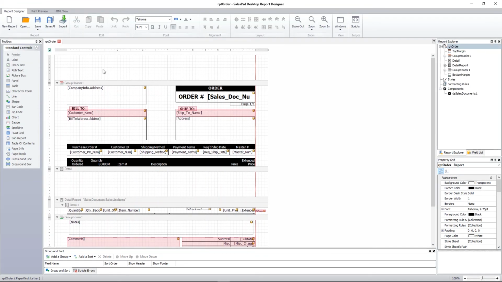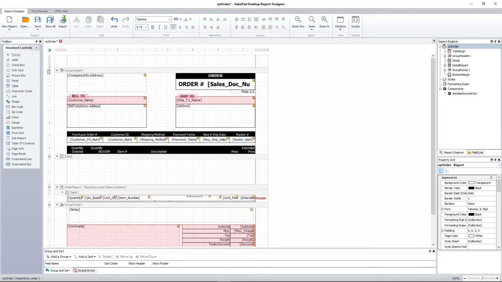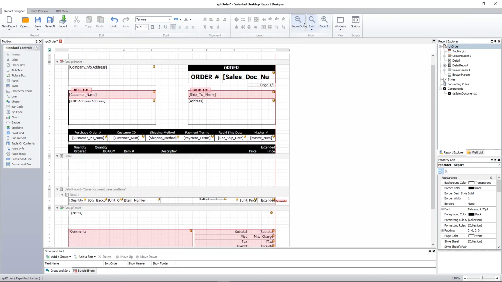The SalesPad report designer is pretty easy to use. It's very comparable to Crystal reporting. What you'll see, we do have a few different sections that are part of this report designer. This main tab that I'm on right here has some features where you can save the form, you can change text settings within here as well, alignment. You can zoom in or out as well.